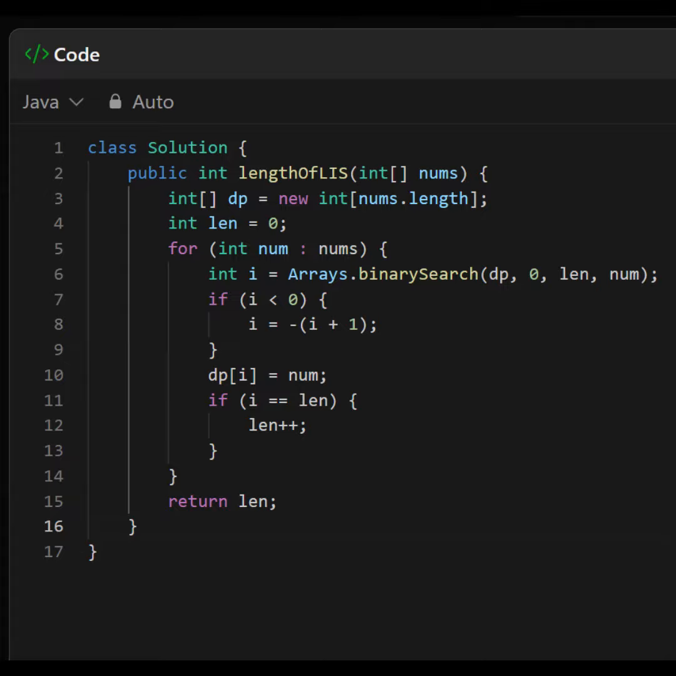4. The method then iterates over each number num in the input array nums. 5. For each num, the method performs a binary search on the dp array from index 0 to len to find the insertion point of num. The binary search returns the index i if num is found, or the insertion point plus 1, negated, if num is not found. 6. If the binary search returns a negative value, it means num is not present in the dp array, and the insertion point is calculated by negating the returned value and subtracting 1: i = -(i + 1).